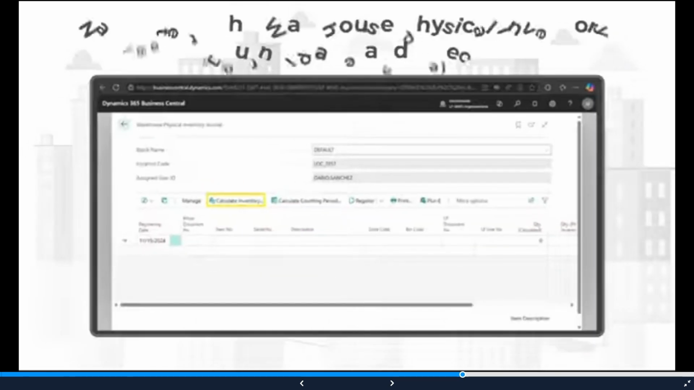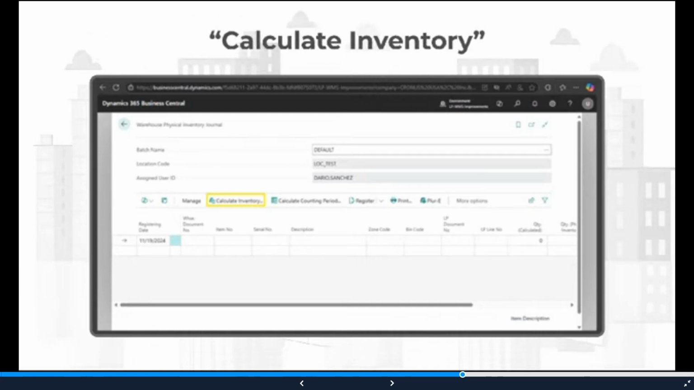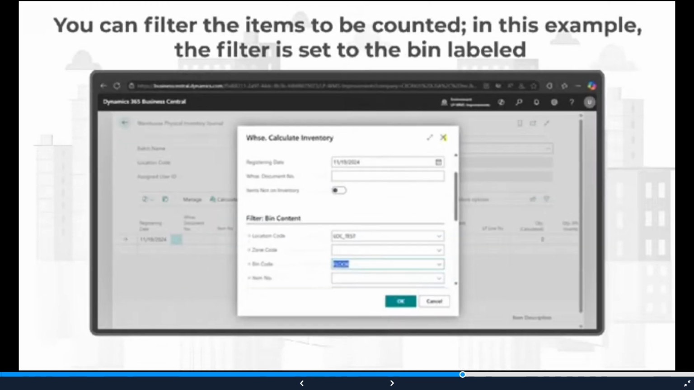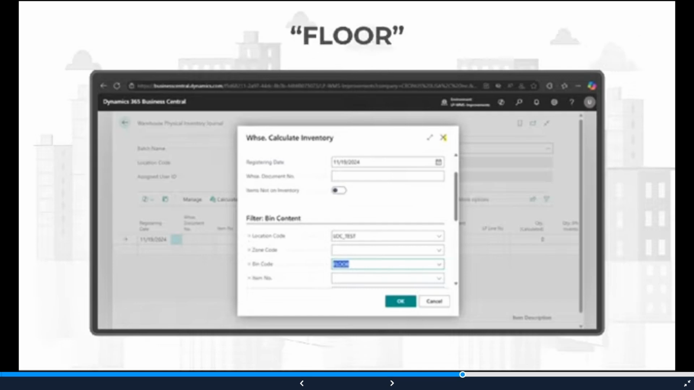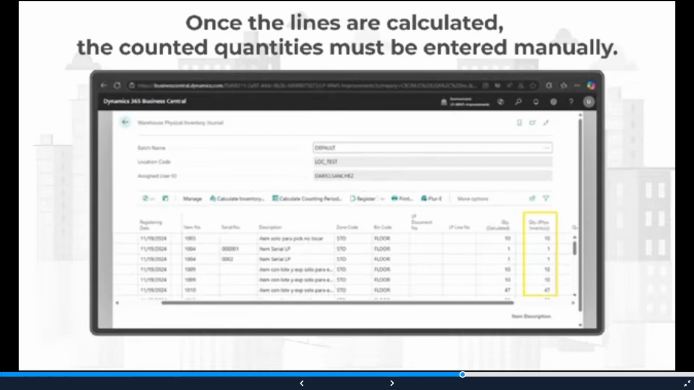To perform this procedure in the browser, navigate to the Warehouse Physical Inventory Journal page and select the Calculate Inventory option. You can filter the items to be counted. In this example, the filter is set to the bin labeled Floor. Once the lines are calculated, the counted quantities must be entered manually.